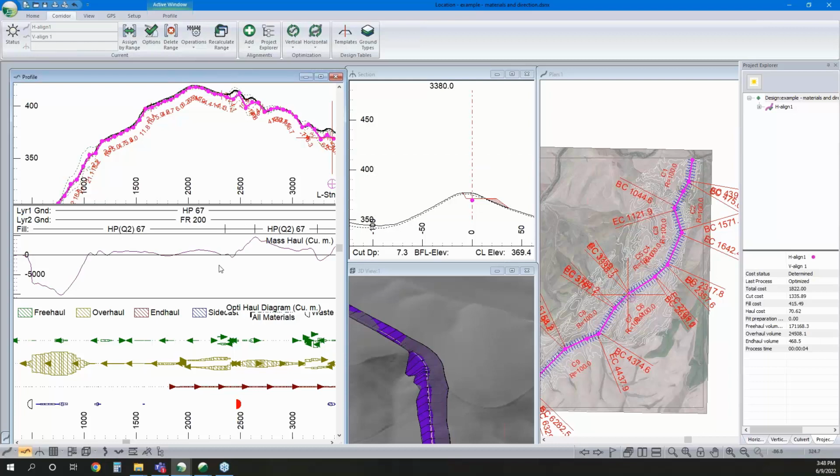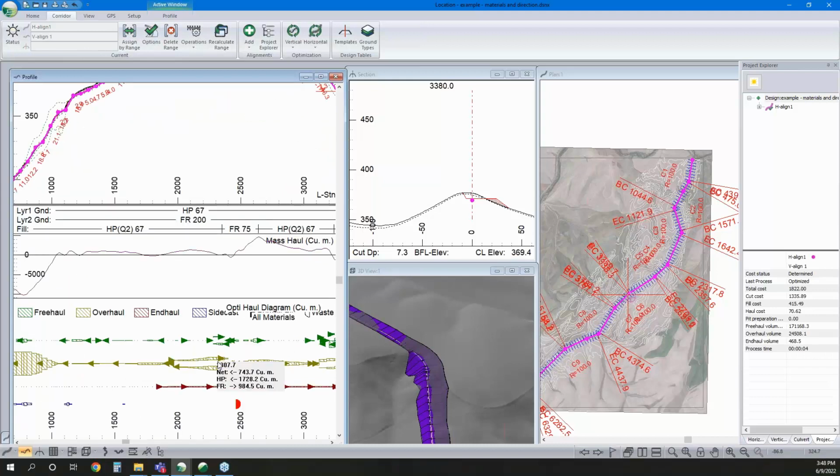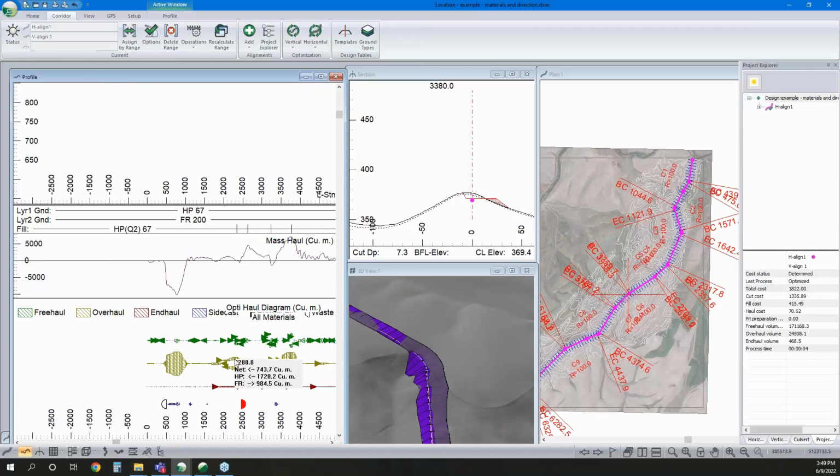We've got our mass haul as before, but down here we've got our opti-haul. This opti-haul is actually planning for where individual materials are coming from and going to, rather than what the mass haul is doing, which is just grouping those all together. So this is what the optimizer is using when it's doing its costing, and it gives us a really clear picture of where we plan to do those earthworks and move them to.